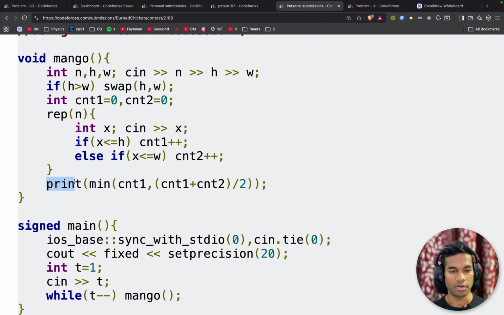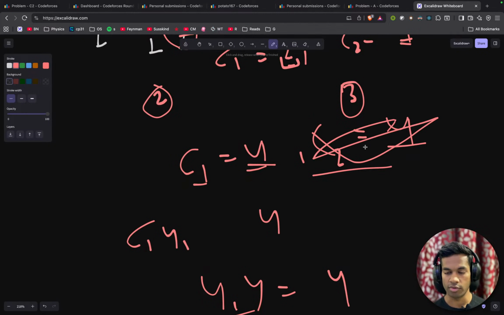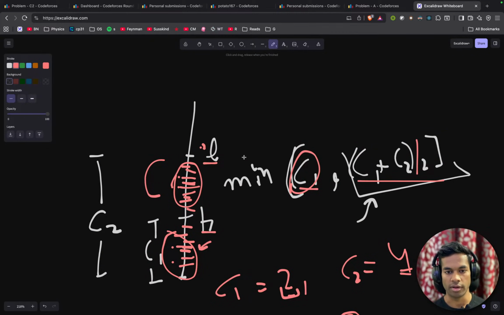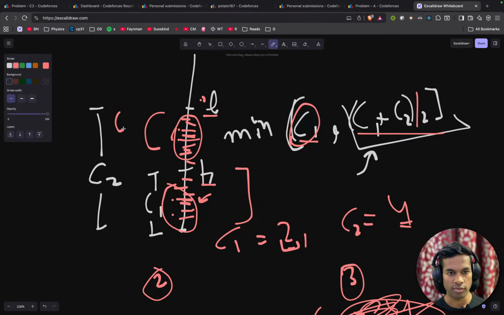And he literally uses a function called print. A minimum of C1 or C1 plus C2 divided by 2. Okay, C2 refers to only the numbers which are bigger than H. And okay, in this case, I was considering C2 as all the numbers which are smaller than or equal to L, which would also include these numbers. So according to his definition, C2 would be these numbers.